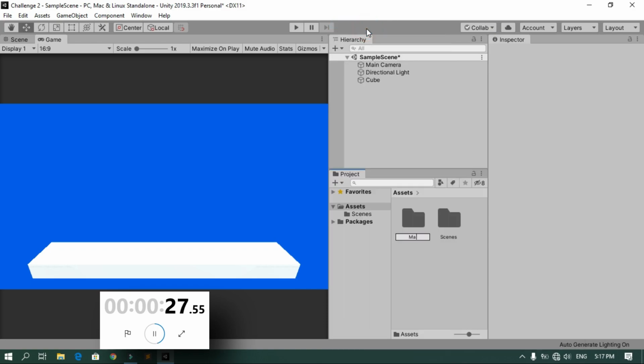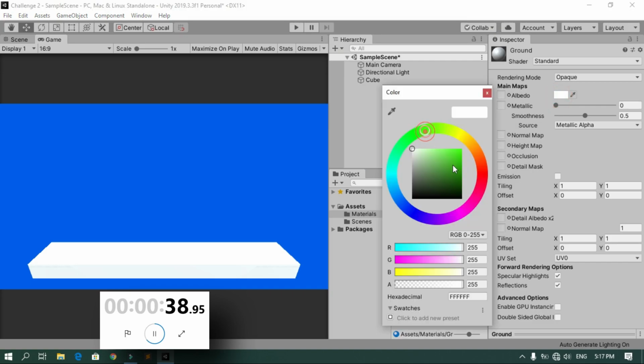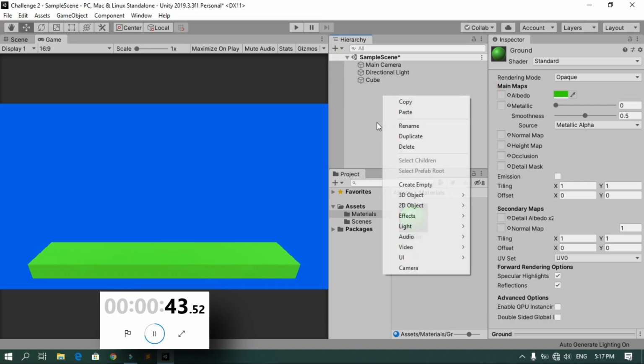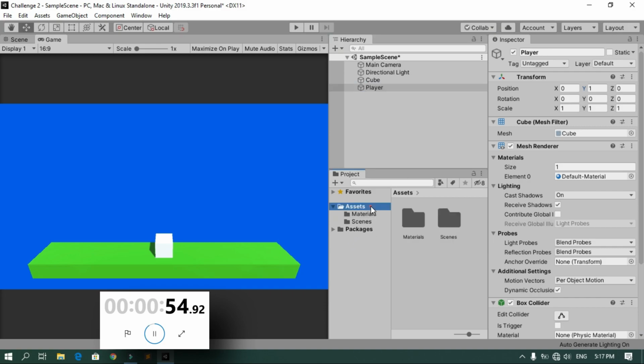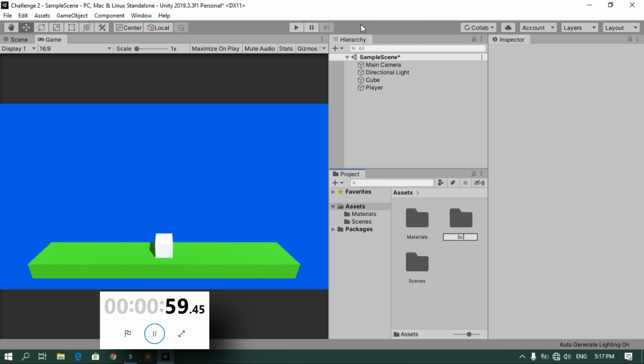I'm gonna call this folder materials. So inside this folder, let's start by creating the first material, and let's call this ground. So I'm gonna give it a darker green color. Then let's apply this to our cube. After that, let's create another cube. This is going to be our player. So let's rename this to player.